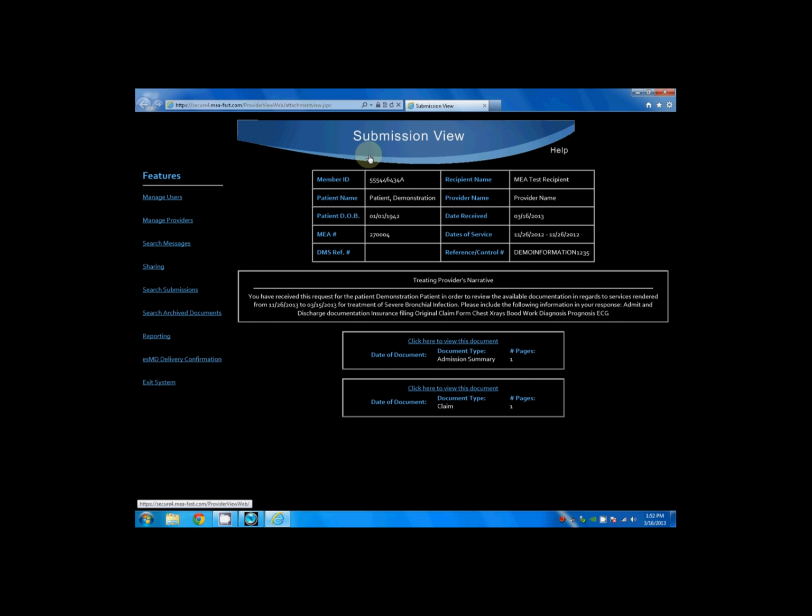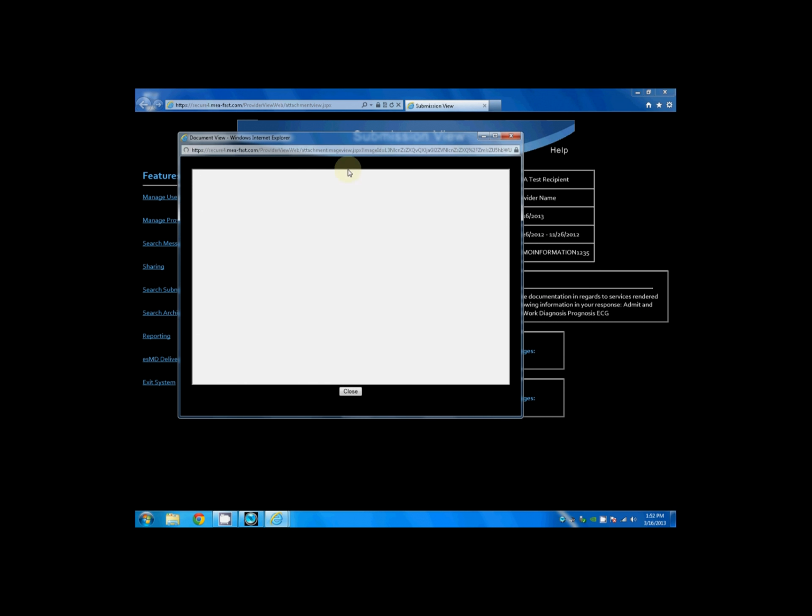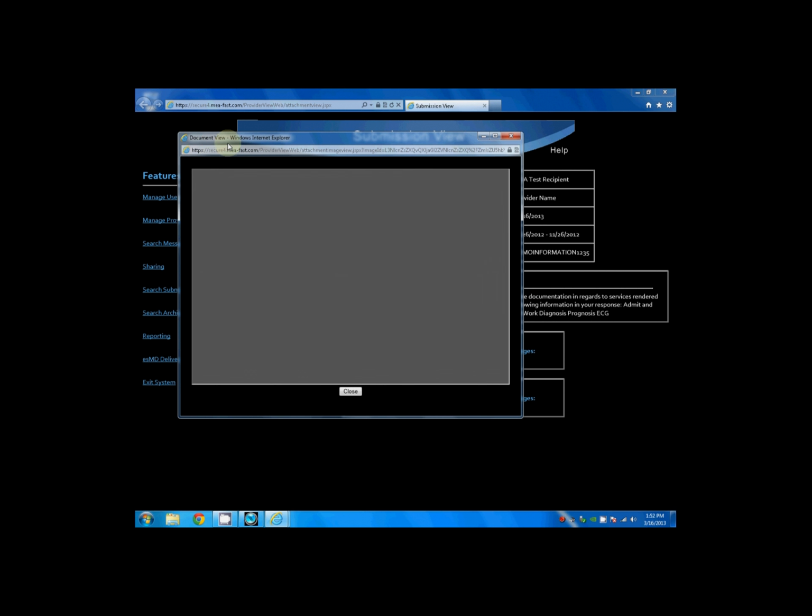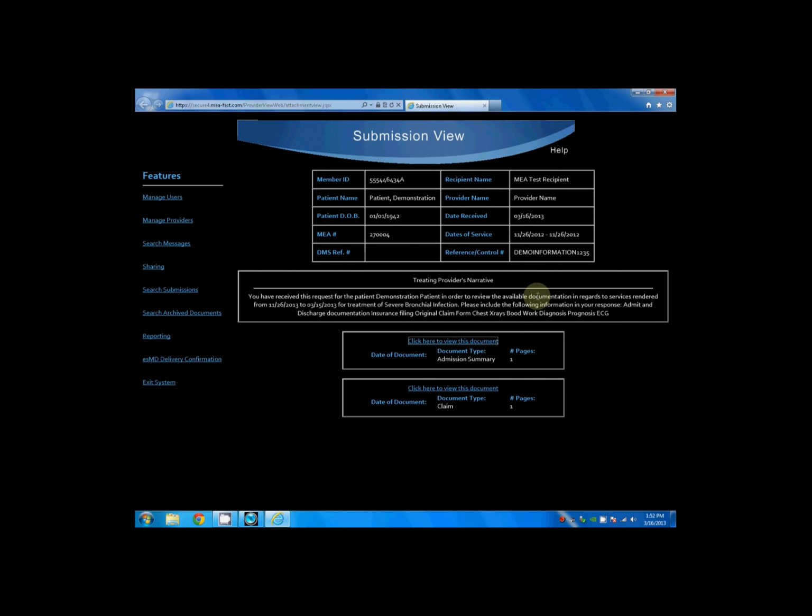The Submission View window contains the patient data included in the request through the FastAttach software, including your unique reference control number assigned by our receiving partner, and the date that MEA received your submission. Additionally, you can review the narrative included in the request where it specified what documentation was required, and you may click to view the documentation that you submitted in response to your request. When you click to view the documentation you have submitted, a separate window will pop up so you may review the information. You also have a list of features on the left-hand side within the Submission View window.